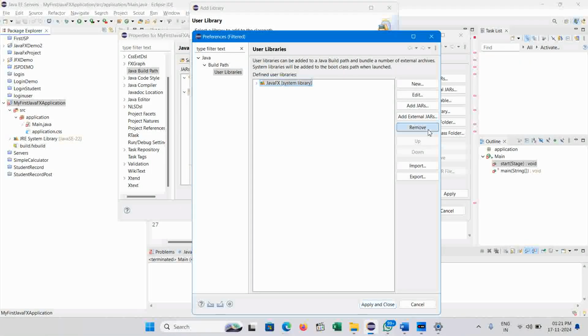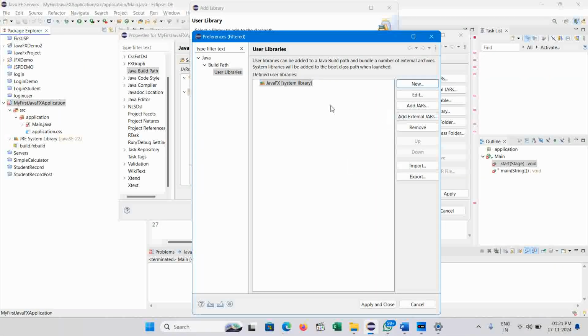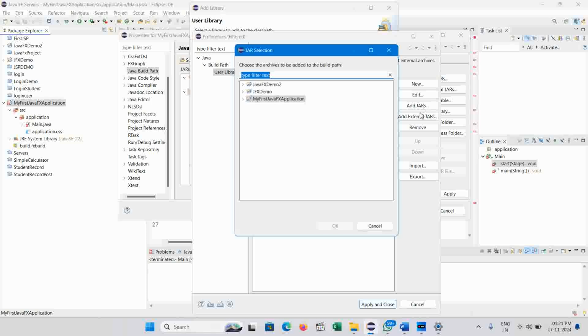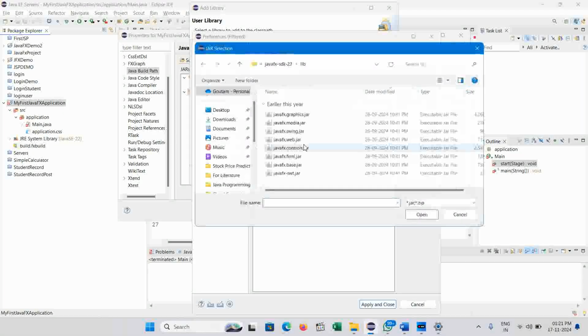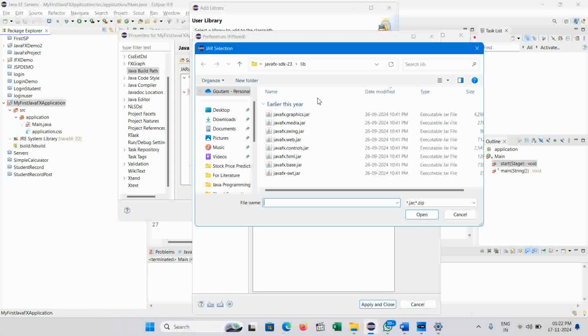Okay, so let us create a new library here, New. So JavaFX, right? You can tick mark this box, system library added to the boot class path. Okay, and once it is added, you need to add the jar files, right? So select that particular one and click on Add JARs. Click on Add External JARs. If you remember, in the download folder I have the folder where I have extracted the JavaFX. So you need to traverse to that leaf folder. I've traversed to that leaf folder. You can go from here also.